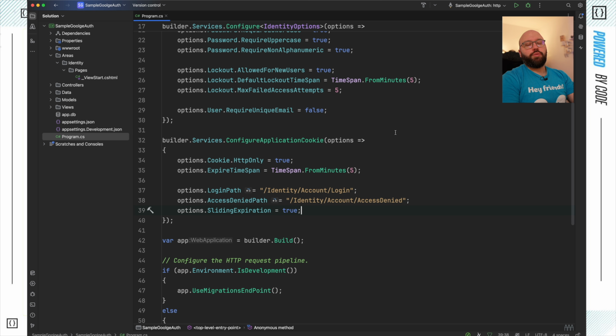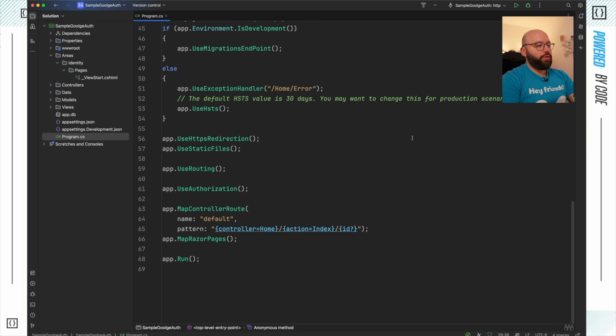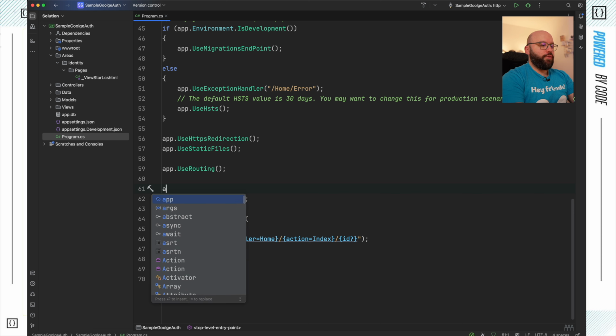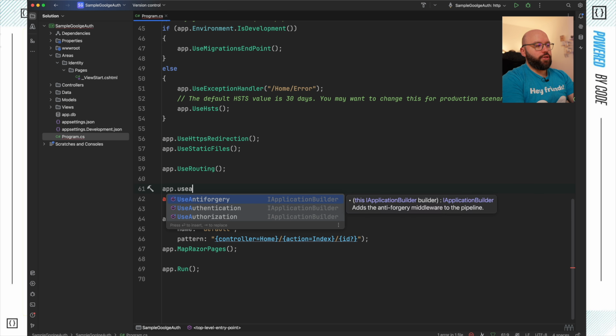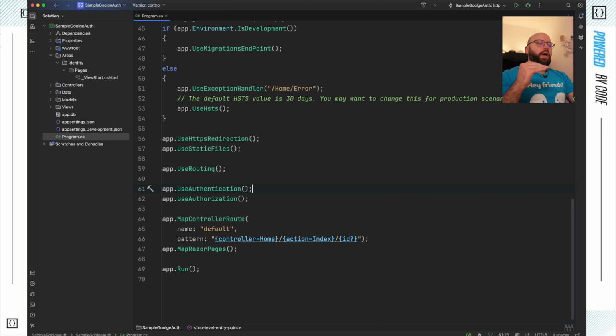Okay, great. So now that we have configured all of this, the last thing that I want to do here is, wherever we have the use authorization, I'm just going to add before it app.use authentication. As we know, middleware is run in sequence, and basically I want to make sure that our authentication middleware is running before our authorization middleware, and this will help with the flow of the application whenever we have any secure areas or secure pages or functionality inside our application that we don't want anyone to utilize without being authenticated.